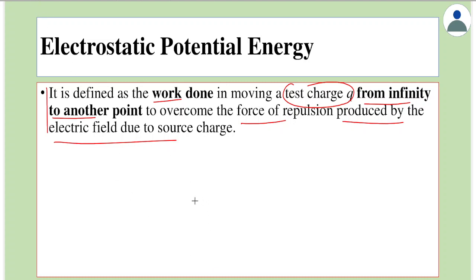means is that if we have a charge called capital Q, which is a source charge, and imagine we bring another charge called small q, which is called a test charge. This charge is being brought from infinity, and we are trying to bring it to some point, say P here.